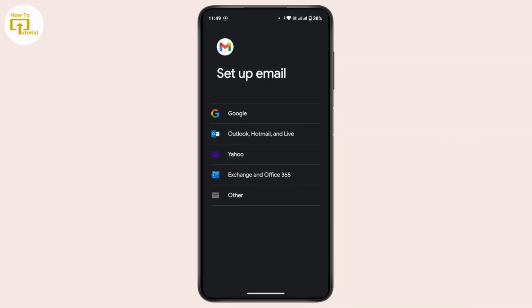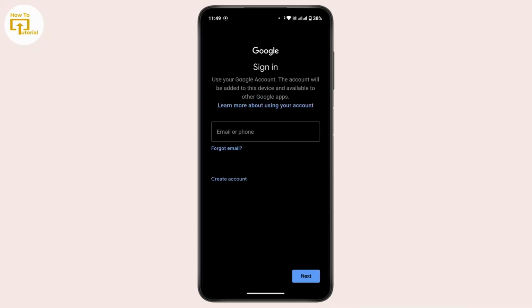Tap on Google, enter your device PIN, then you will land on the Sign In page. Here, enter your email address, then tap on Next. After that, again, it will ask you to enter your password. Type in your correct password, then tap on Login or Next.